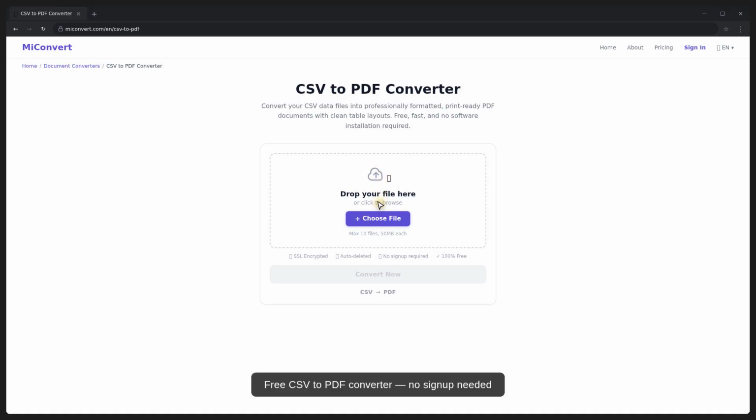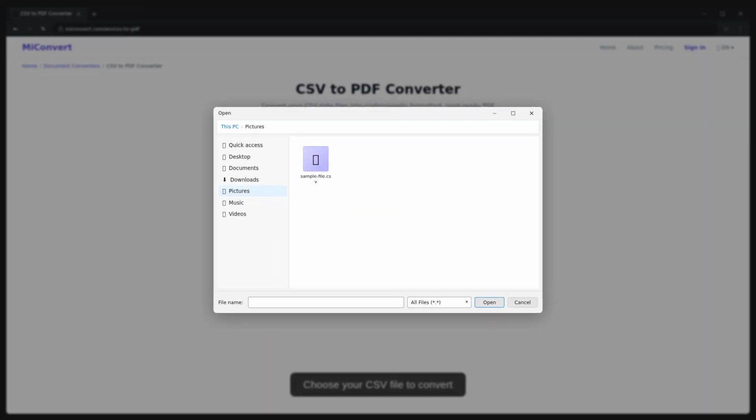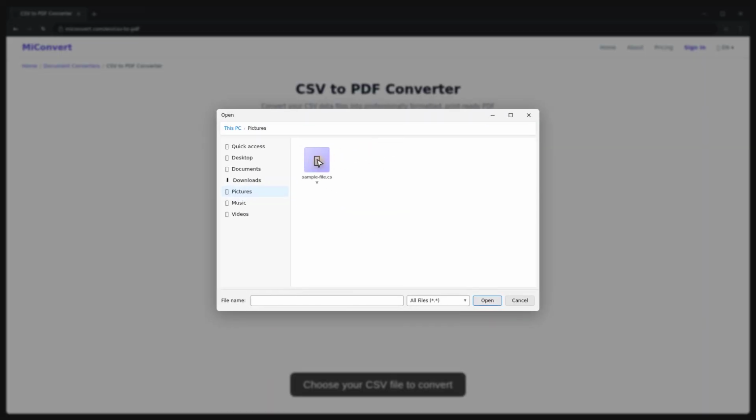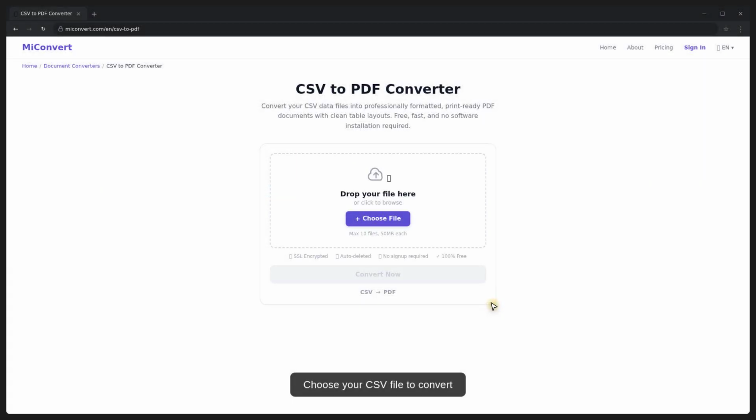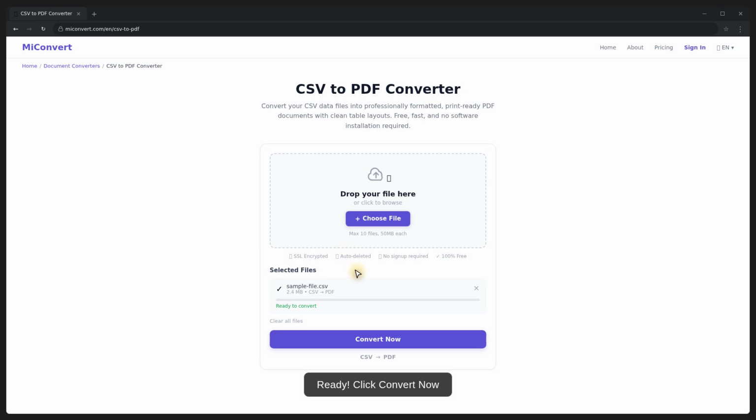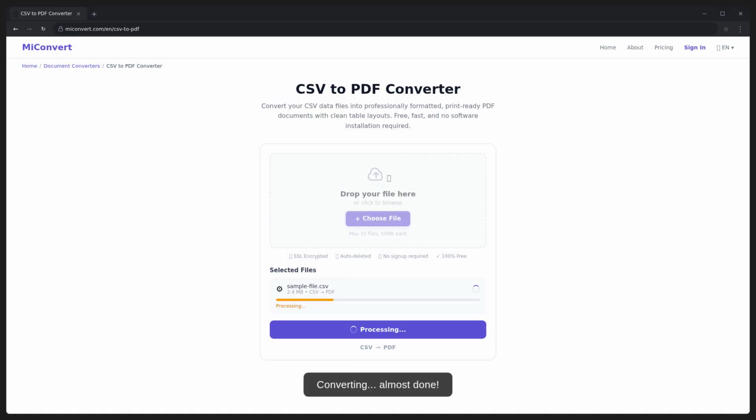No sign-up needed, no software to install. Let's get started. Hit the Choose File button right here. Find your CSV file on your computer, select it, and press Open. Perfect. Your file is ready to go. Check the details if you want, then just click Convert Now. Super simple. And it's converting now.